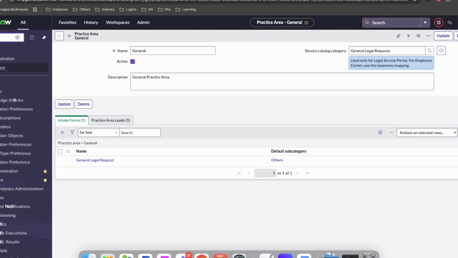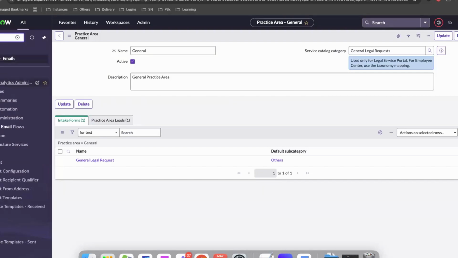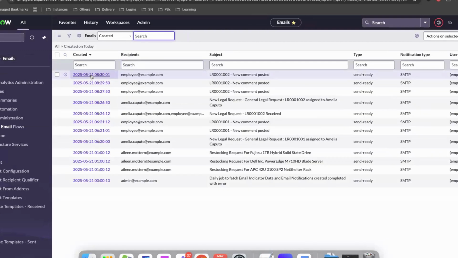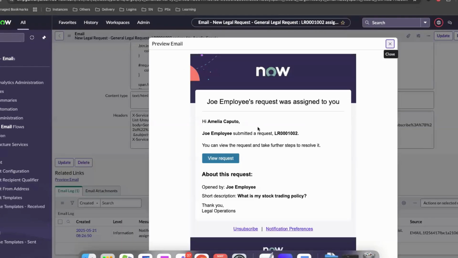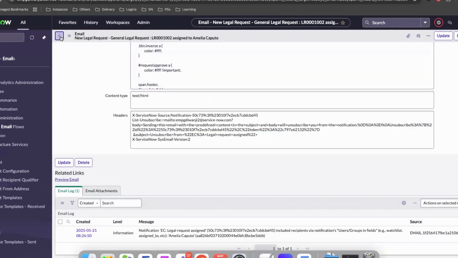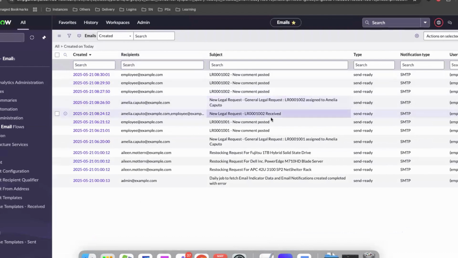In terms of emails, the last thing that we'll look at is the emails that get sent out. We'll go to system logs and emails. And as you see over here, this was the request that we assigned. So this was the email to Amelia that, hey, this request was assigned to you. You can change the verbiage, you can change the template, you can determine whether or not that email is sent out in the first place. And then we can go from there.